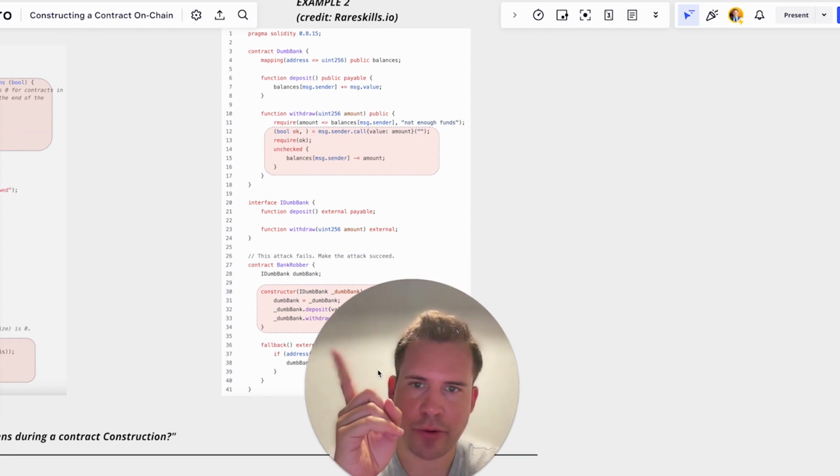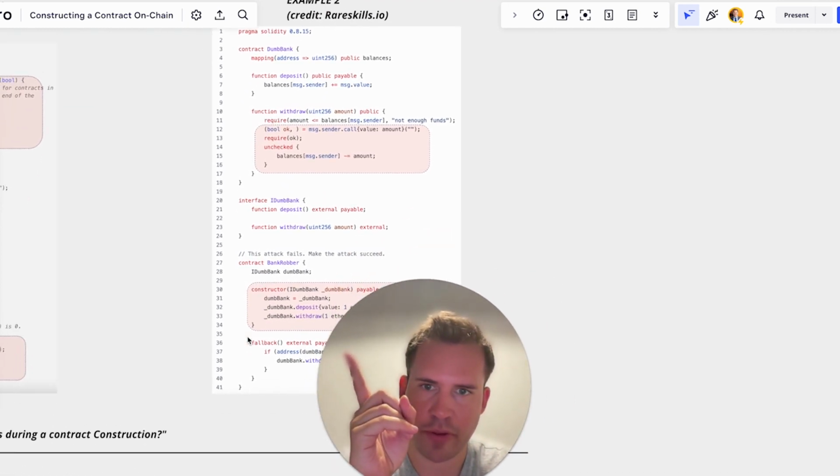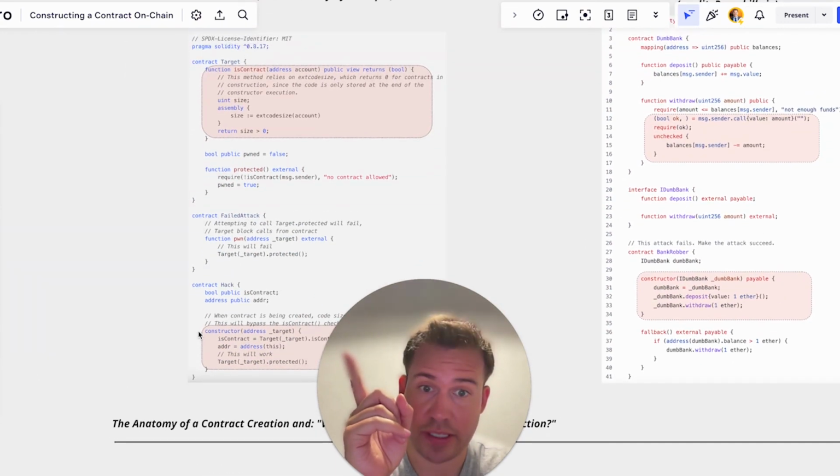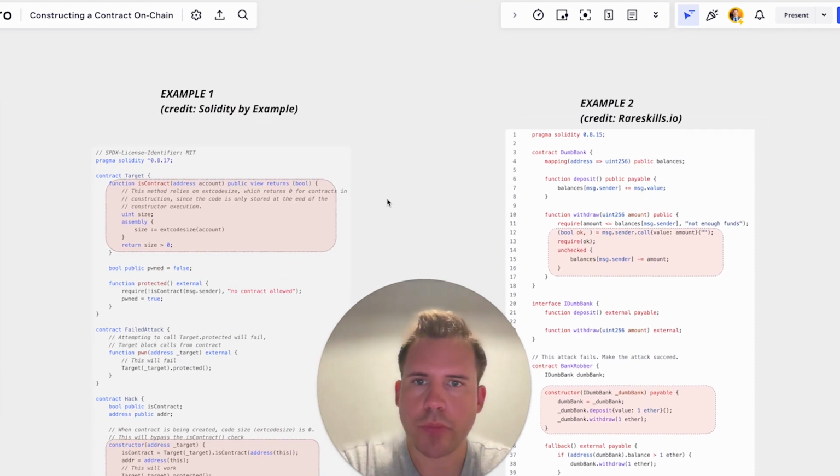But anyway, the point is now you understand why the fallback fails, why this bank robbery fails, and also why this hack succeeds over here. So I hope you really understand now the exact anatomy of a contract creation. We had the constructor body, we had the final part of construction that put the runtime code on chain, but during the constructor body, the runtime was not on chain, so our own code size was 0, and that can lead to some interesting scenarios where we can either hack something or they can hack us. So I really hope you fully understand this now.